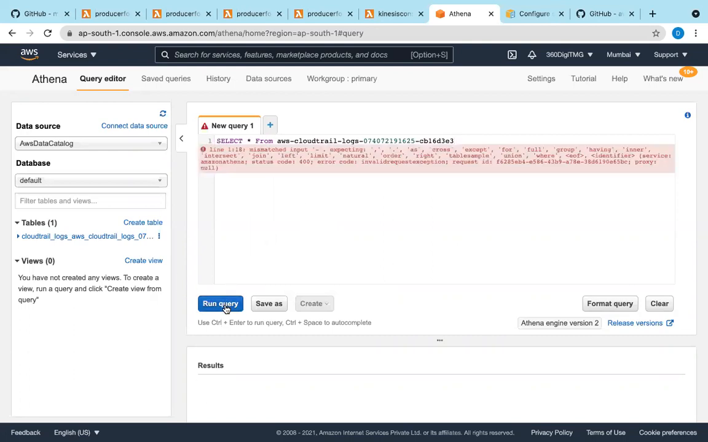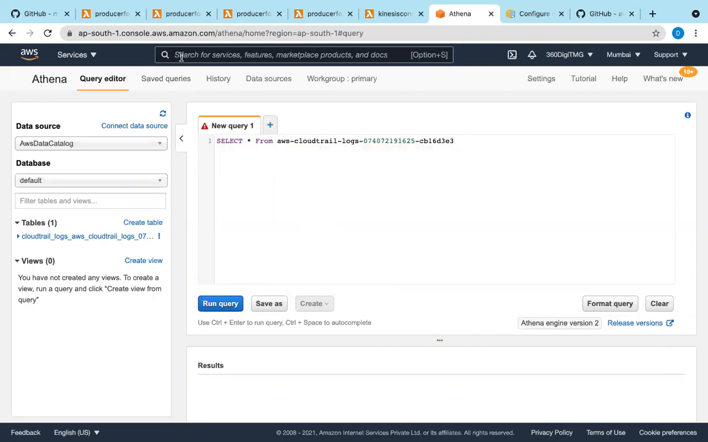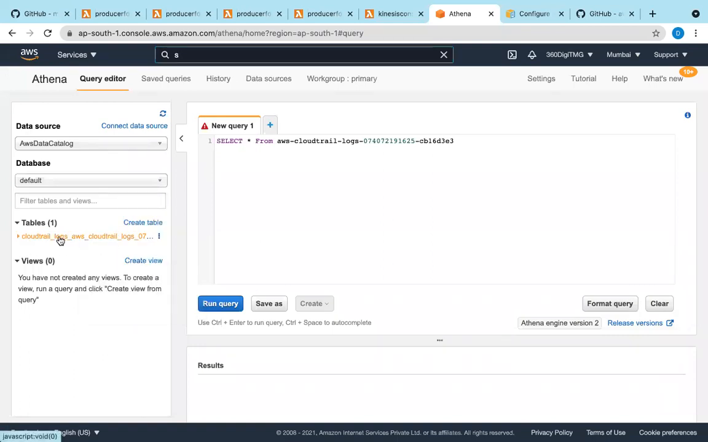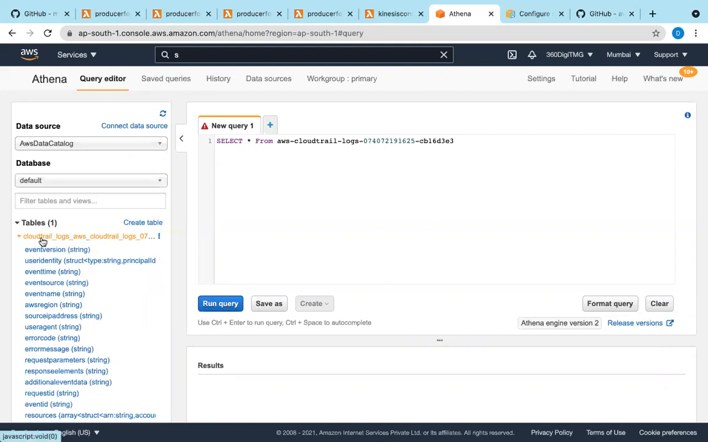Run query. So mismatch input. So let's go to S3 and check the Athena table name. So simple. Now after converting it into the table format, you can query. But I think that the name of the table, you can create table here itself. Already this table is there. CloudTrail logs. So this is the table name.